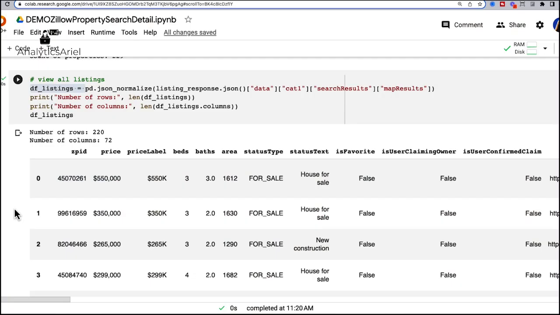So I hope this Python tutorial has been useful for you to understand how you can utilize APIs to automatically acquire information like property listings that match your specific search criteria.